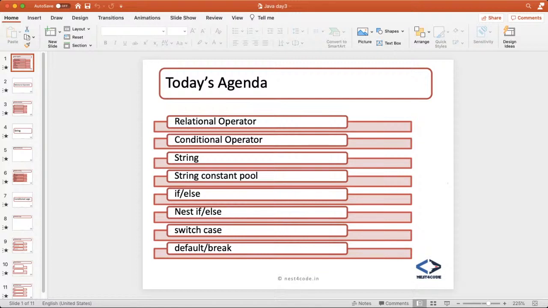Okay, great. So today's agenda is relational operators. We'll discuss relational operators and conditional operators. We'll see how strings work, and also the string constant pool, which is a very important concept, and how memory works in Java. And we'll do conditional programming like if else, nested if else, switch case, and how keywords like default and break work.